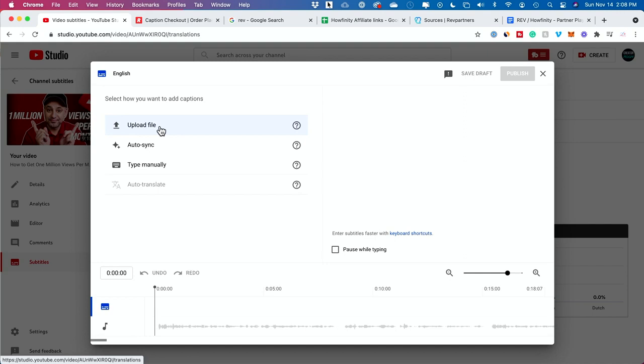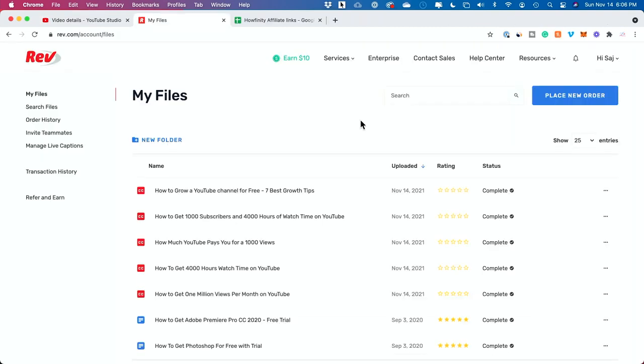ends up happening. Again, that is getting created by a human being, so it's not an automated process. That's why it's taking a few hours, but it's gonna be 99.999% accurate. So I wanted to show you all the different options here. Okay, so I got the files back from Rev, and I actually ordered a few more while that was happening.